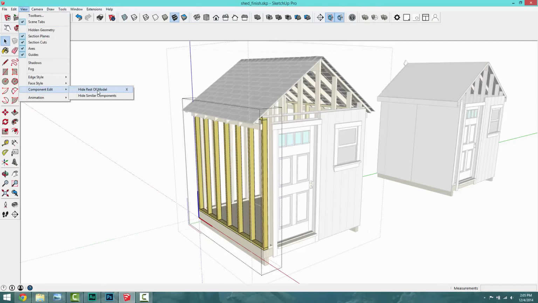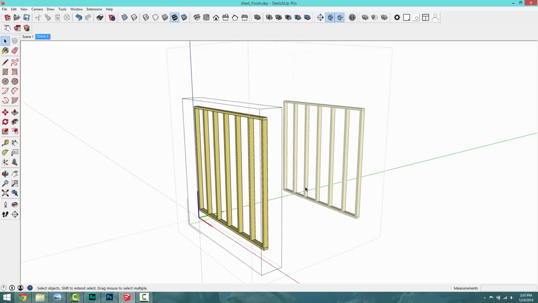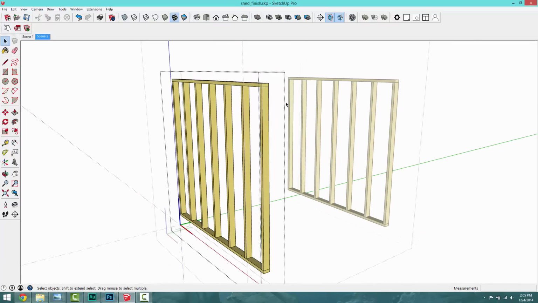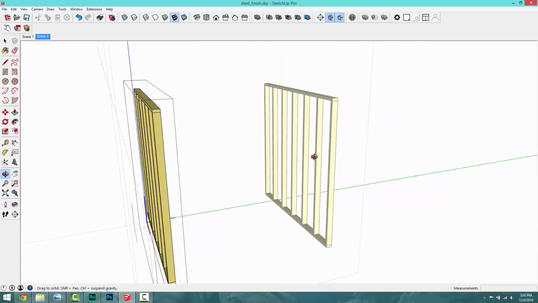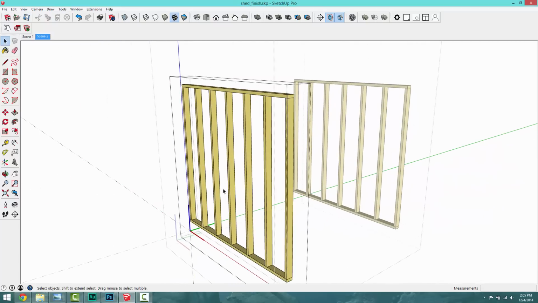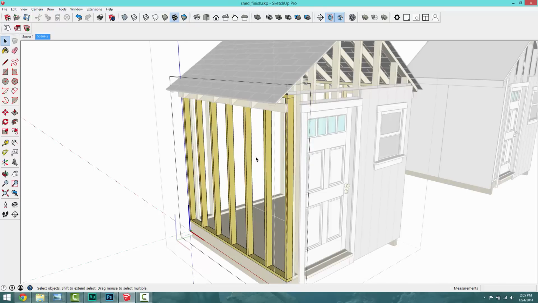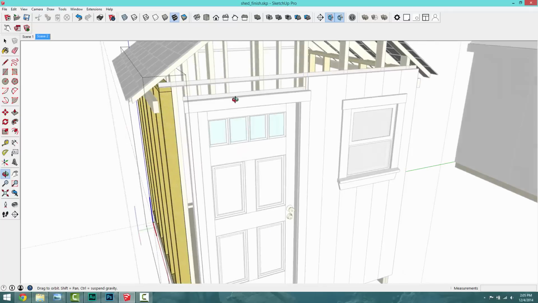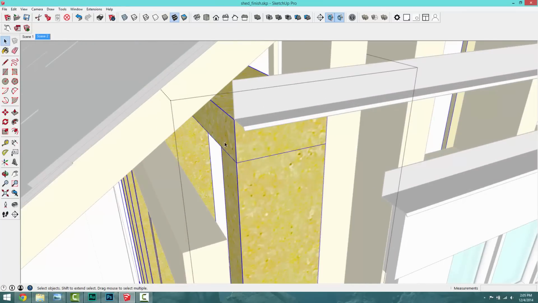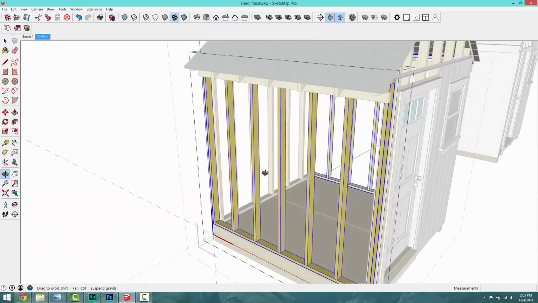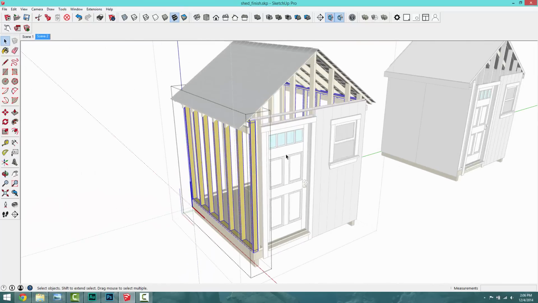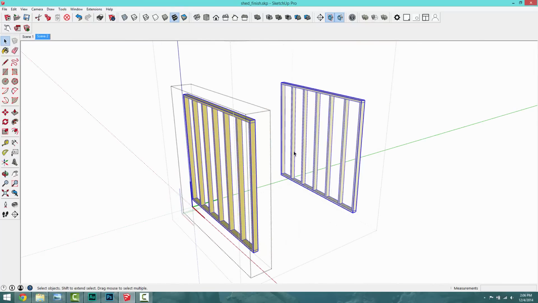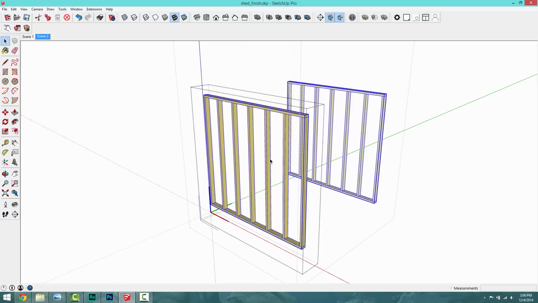And as you can see, what it does is when you're editing a group or a component, it hides everything else in your model so you can focus on what you're editing. And like I said, I assign that to the letter X so I can easily turn that on and off, because there are a lot of times where you might be moving something and you need it to align to something outside of the group, but then a second later you might need to hide it in order to see what you're working on.